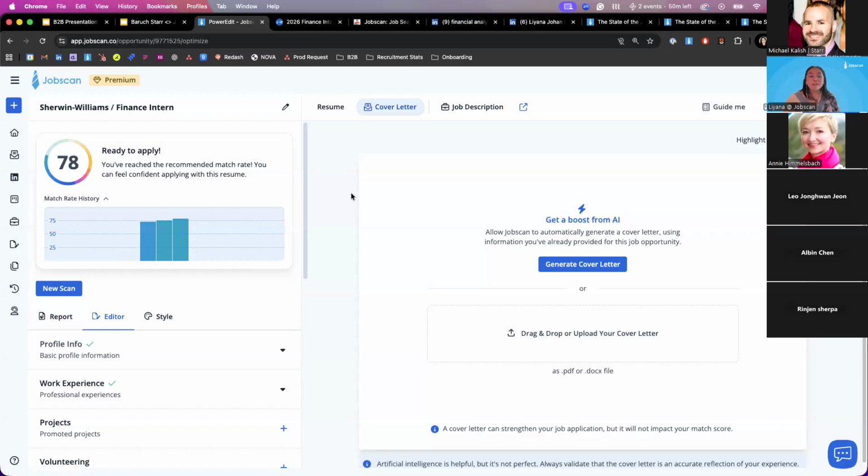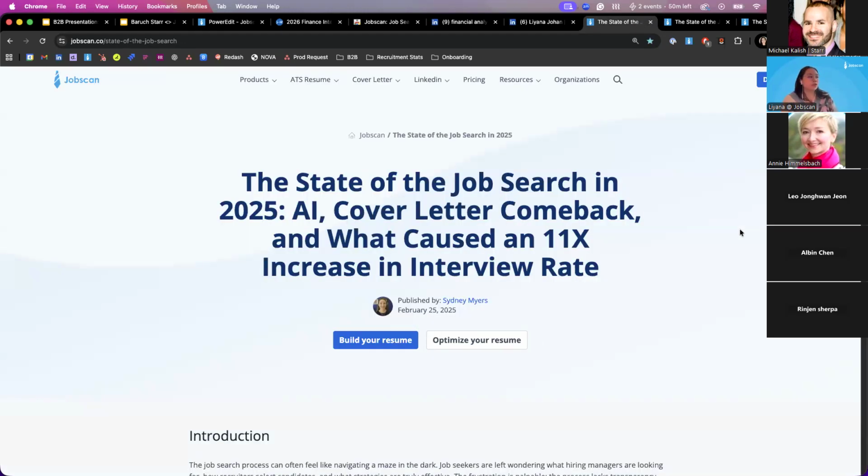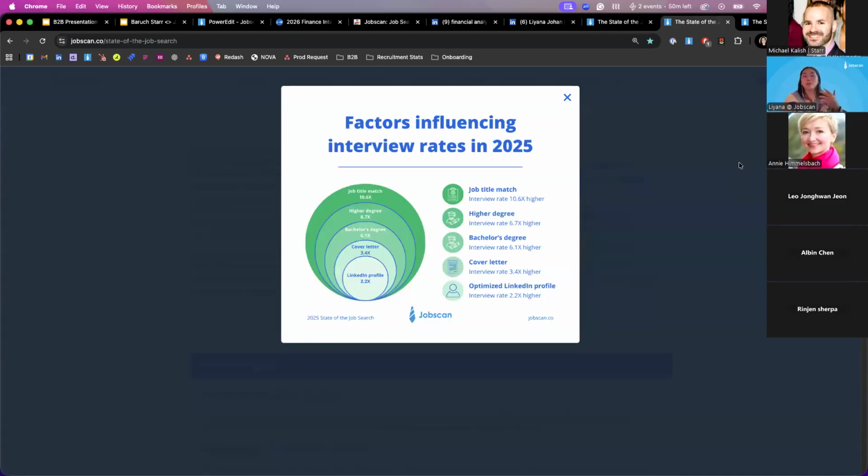However, cover letters can still be impactful in your job search, even though, again, they're kind of going out of style, and not everybody is asking for them. I want to show you a little bit of statistics in here. At Jobscan, we're very dedicated to market research. That includes having really close relationships with recruiters. So annually, we do a recruiter survey, and we put all the survey results here in something we call the state of the job search. One of the things we ask recruiters is, what are the factors that influence the interview rate?